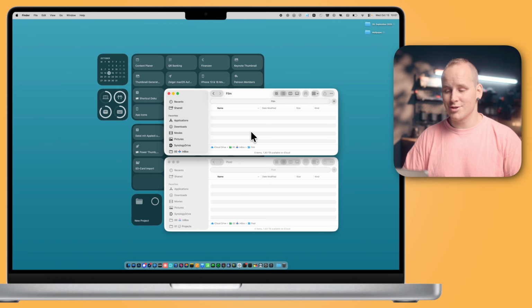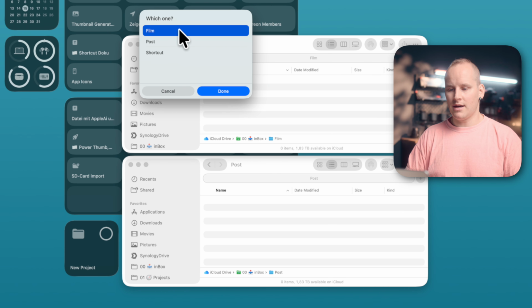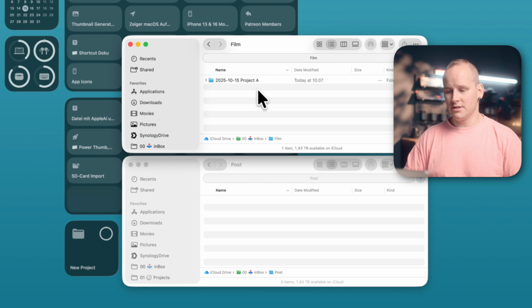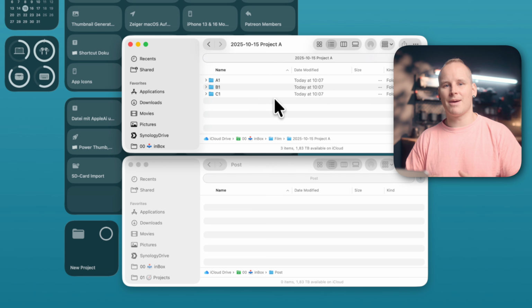If you have to create the same subfolders very often for different projects, then of course you can create each subfolder by yourself or use this shortcut. I run it and here I can type the name from my project, for example project A, and you can see there's the actual date. Click done and I select the type film, click done, and in the film folder you can see the new project folder, and in this folder there are the subfolders A1, B1, C1.